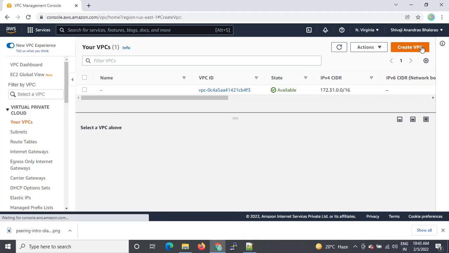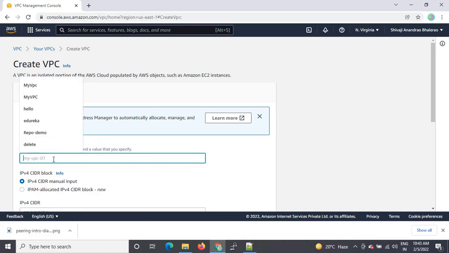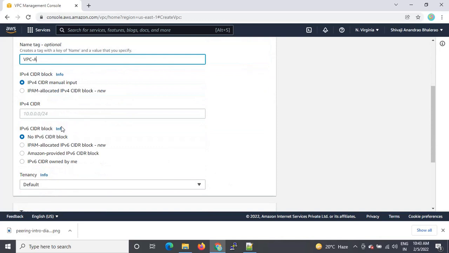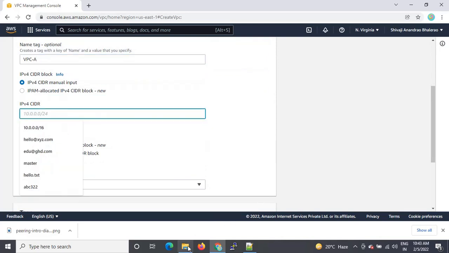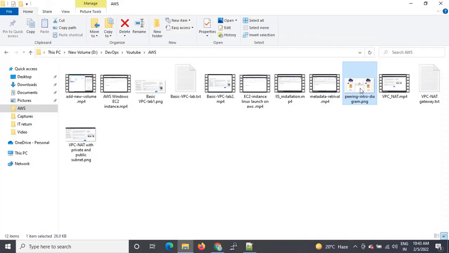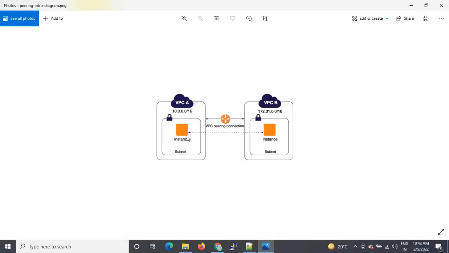Let's create a VPC. I'm giving the name VPC-A. One more thing I want to tell you: we are following this diagram. We have VPC1 and we have VPC2. By using a VPC peering connection, we will communicate between these two VPCs. Let's start now. Let's create VPC A here.